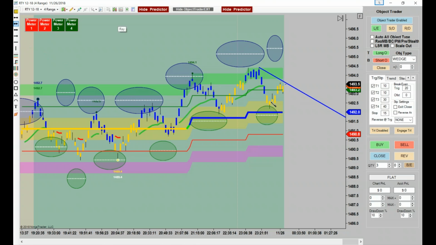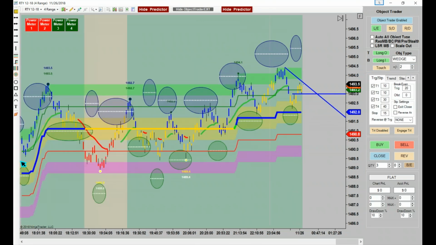Well, we could do another ray, like so, and see if we could get it off the bottom instead. Let's say I wanted to do touch plus 2. If that came within 2 ticks of that line or 2 ticks above that line, it would fire the trade. Everybody see how that works? So that's how you do the wedge.